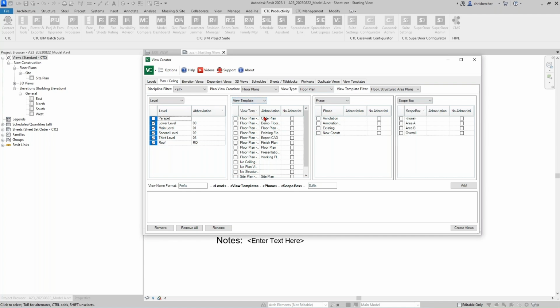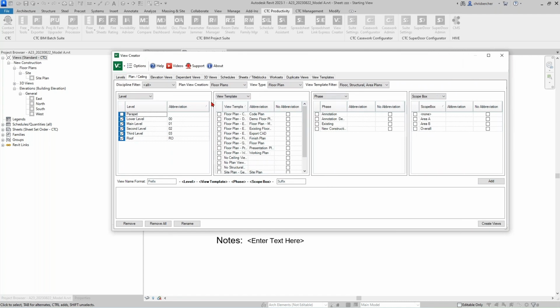And then I have the option to specify what my view template is, what plan views do I need to make. So if I stretch this out a little bit here, I can now decide what type of views I need to make. So I need my code plans. I need, let's see, it'll be a new project. I need my finished plans. I need my general plans. And I'm going to want some presentation drawings, working drawings. Maybe I need to export to CAD at some point. Whatever your view template list is for floor plans, you'll get.